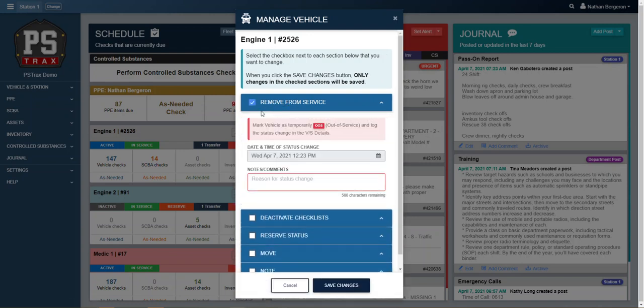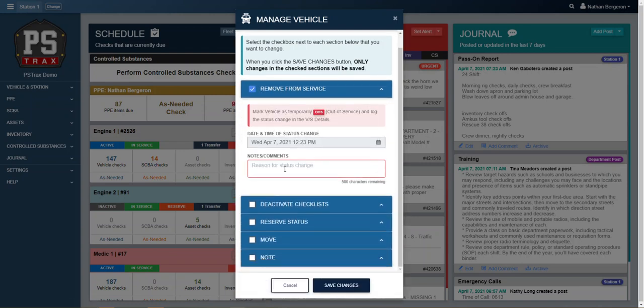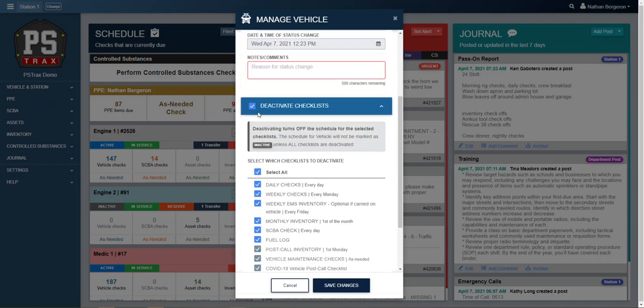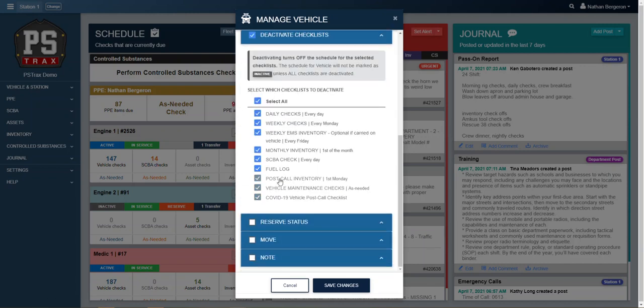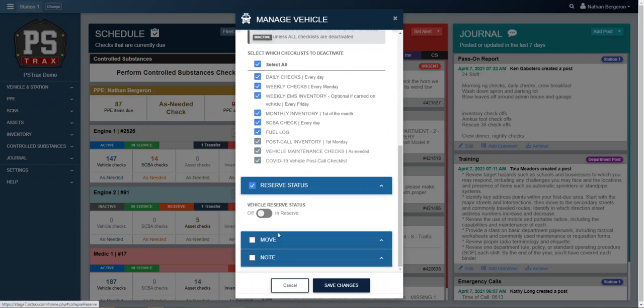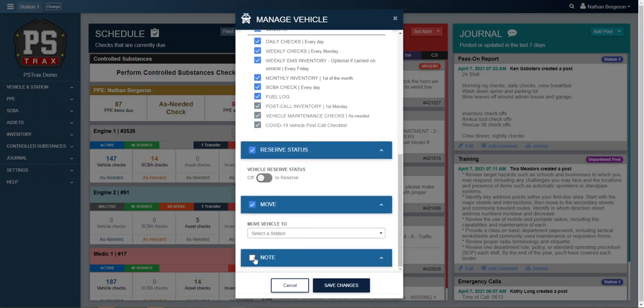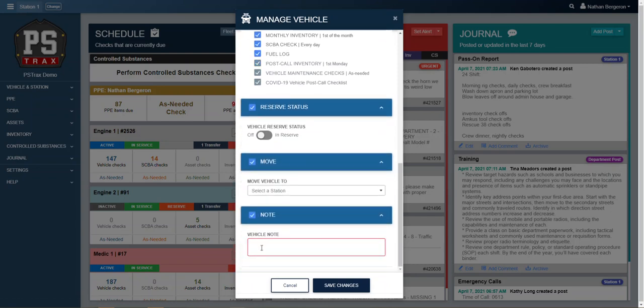So if I need to take engine 1 out of service, I could remove it from service. I can also turn off the checklists or pause them. I can set it to reserve status. I can move it, and I could add an apparatus or station note here to this specific unit all in one place, as opposed to having to log this in 5 different links.